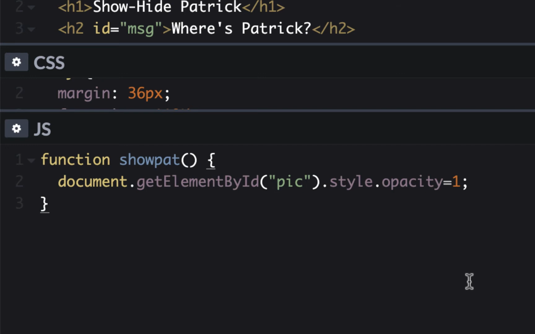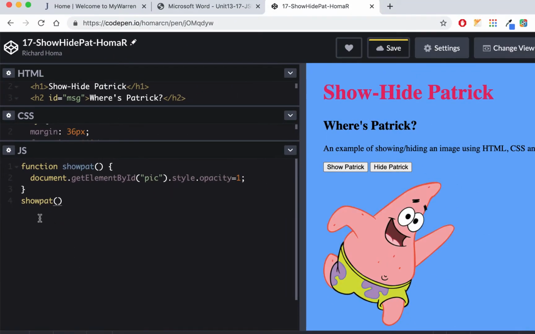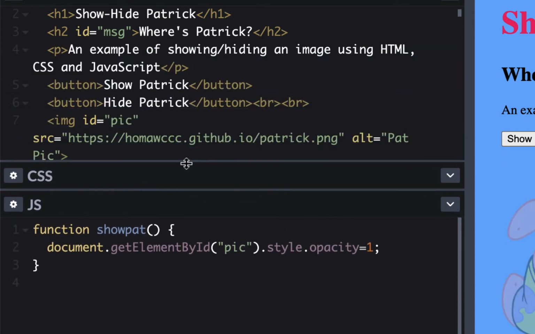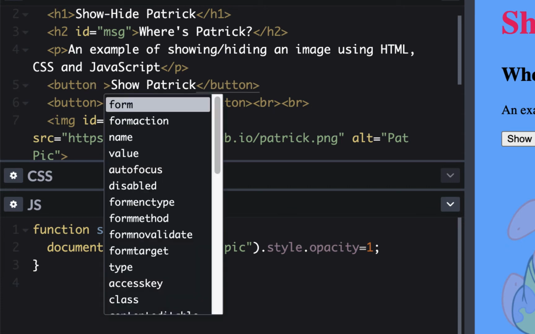Just like in Python, we had to do something. We had to say showPat and do parentheses. And actually, look at that. It worked. It's actually calling the function right now, except we don't want to call the function immediately. We actually want to call the function when the button is clicked. I'm going to cut this out of here, but I did type it. And where we're going to put this is we're going to go inside the button for show Patrick. We got to go to the show Patrick button and put a space.